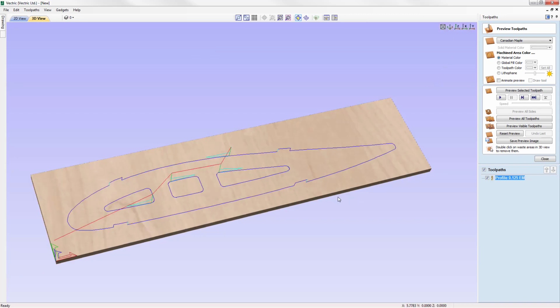So put that back into the ISO view. And so now we could look at creating a preview of this toolpath simulated in our virtual block of material to see how our part would look if we were to cut this out on our CNC machine.